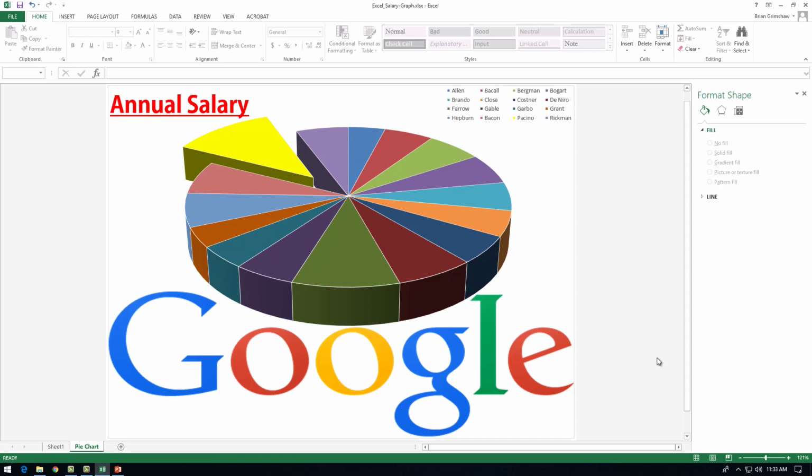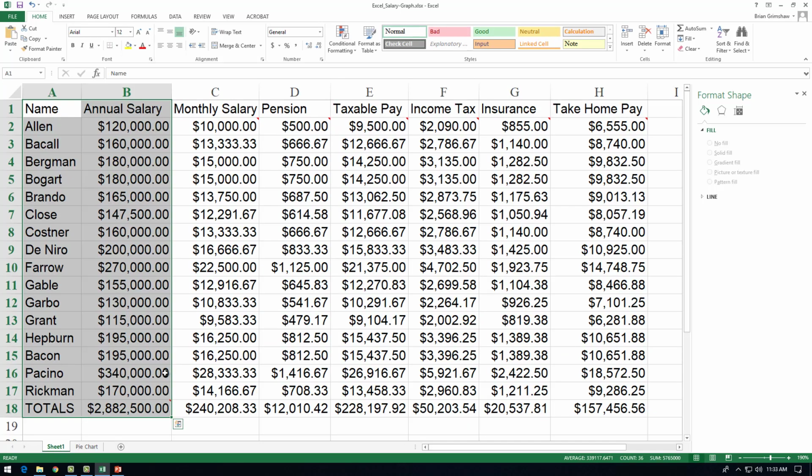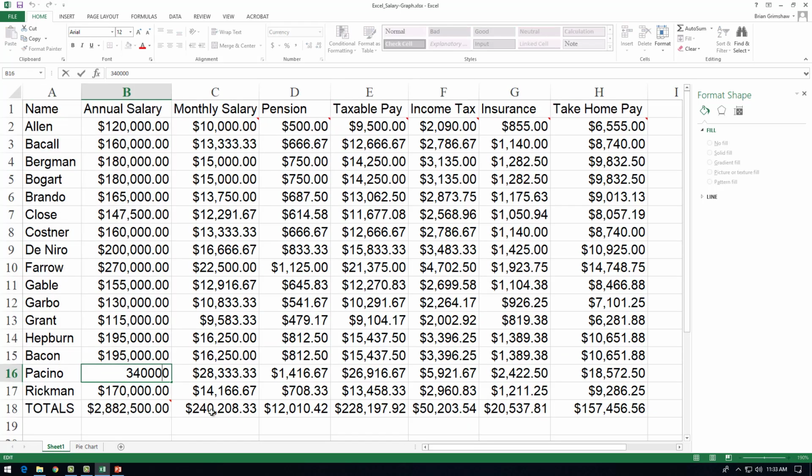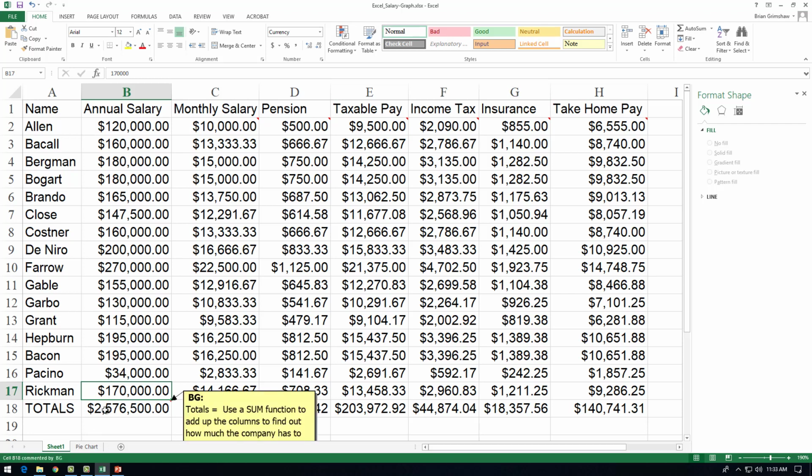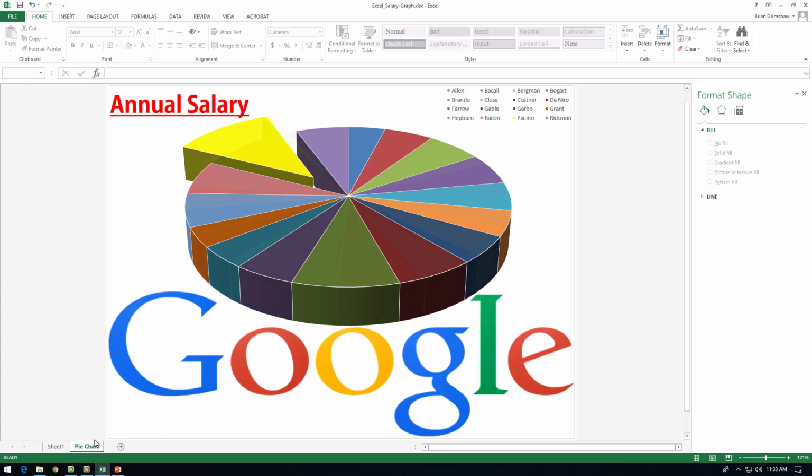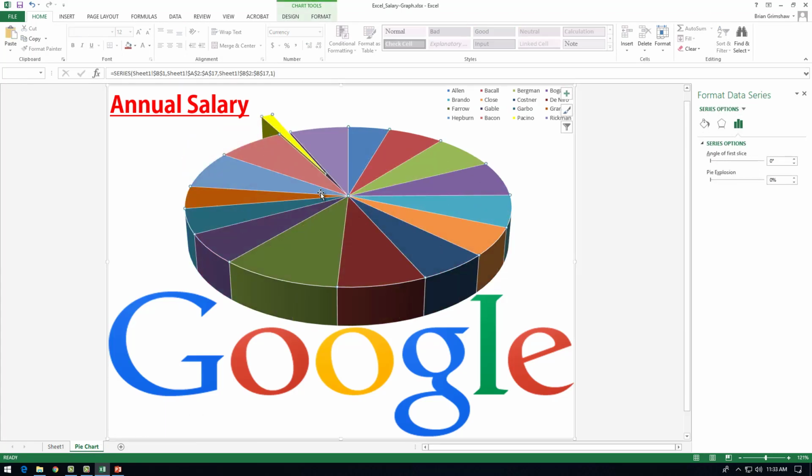Notice this one thing right here. This is kind of interesting. If I go back to my numbers, notice that Al Pacino made $340,000 this year. What happens if he really didn't? He only made $34,000 that year. Notice that all of my calculations updated automatically. Now I've only got 2.5 million, but also notice that my pie chart updated automatically.